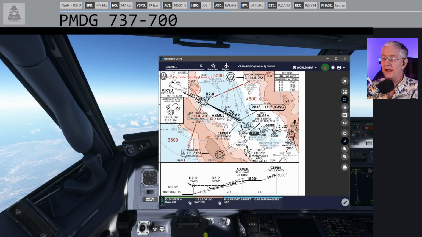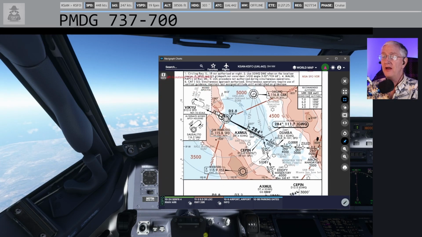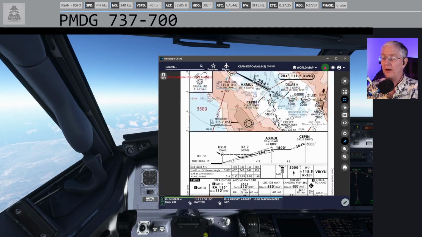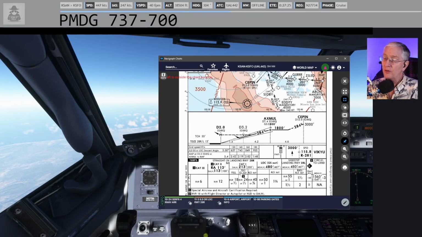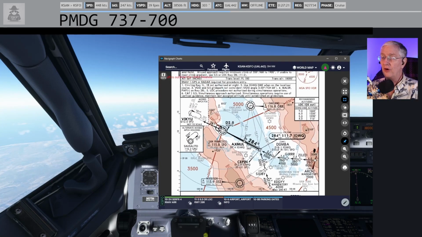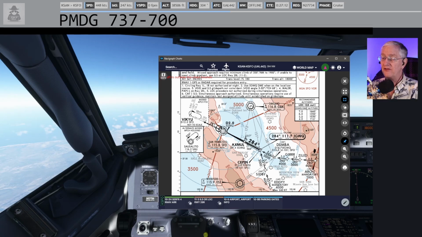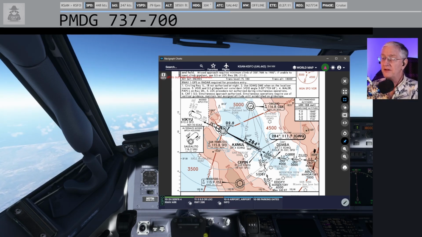ILS, it's simple. At Eddy, we want to be at 6,000 feet for the ILS on runway 28 right. Minimums for a Category 1 approach are 213 feet. So that's great. The ILS, 111.7. We do have to dial that in, I believe. Oh, wait a minute. No.